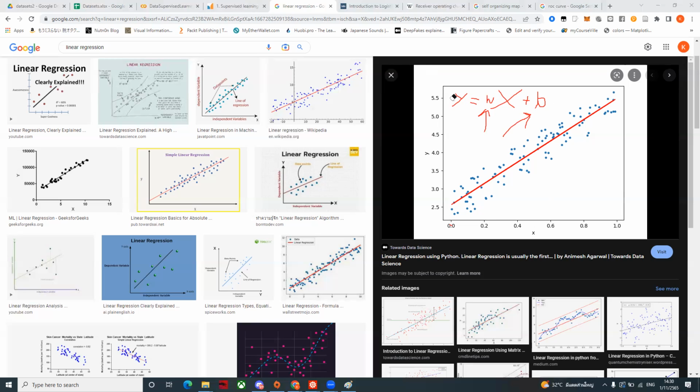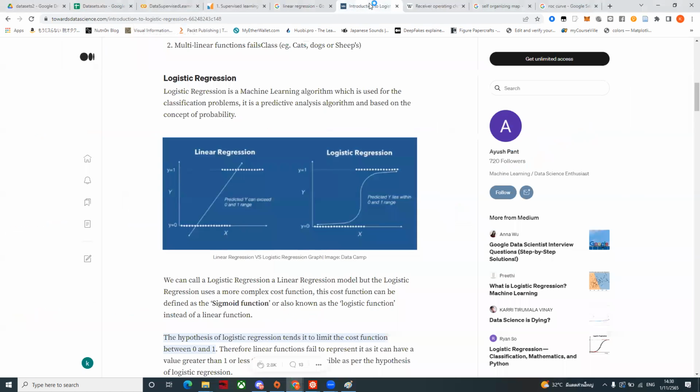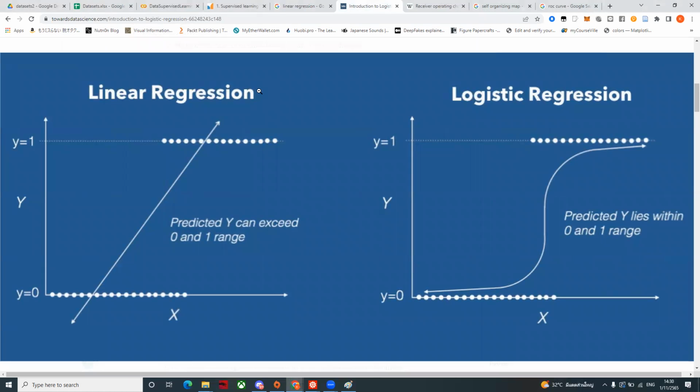Anyway, you can solve it. It's not that hard in one dimension or even two dimensions. It's not that hard. But in scikit-learn, it does that for you. In this case, we want to do classification.